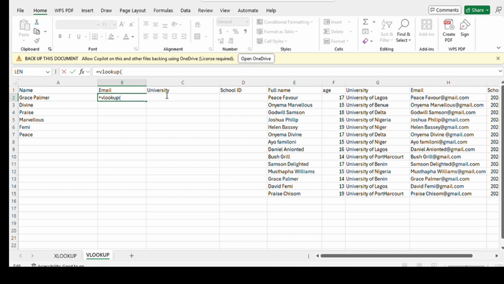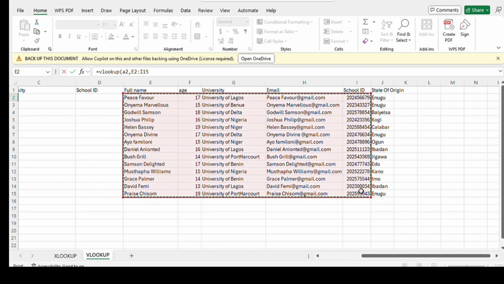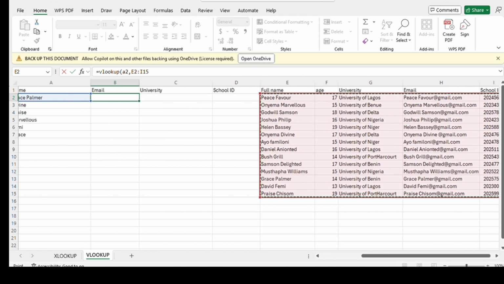VLOOKUP, open your bracket. Now we are looking for Grace Palmer, A2, right? Give it a range to look for Grace Palmer. Let's say from here, because this is where the names are, and give it a range to here, because obviously we need a school ID, a university, and the email, and we also need to include the part where our name lies. All right, so I'm giving the whole range.